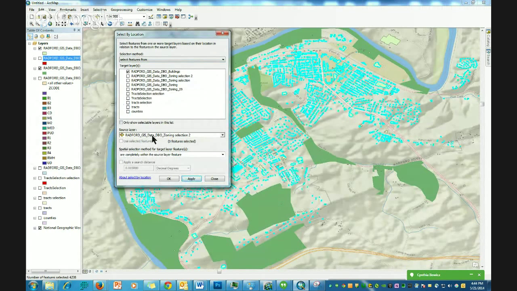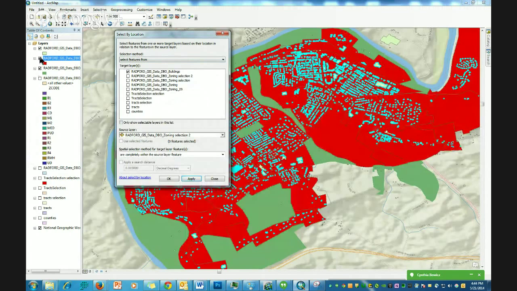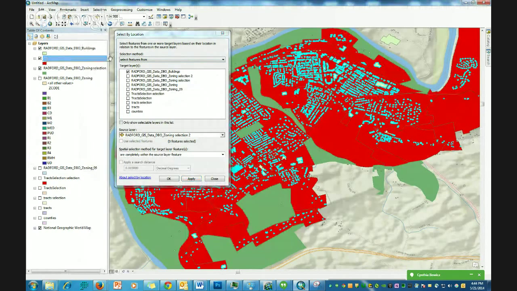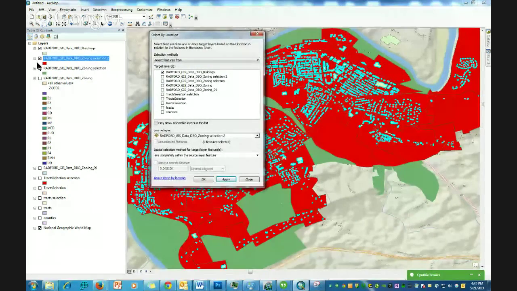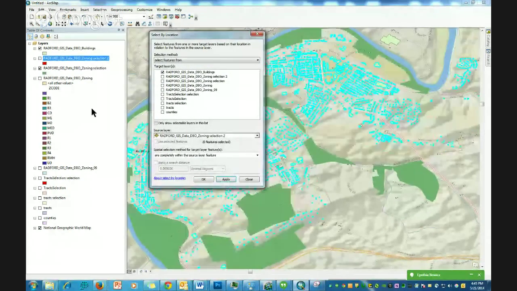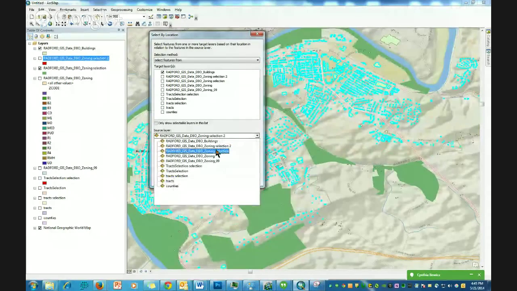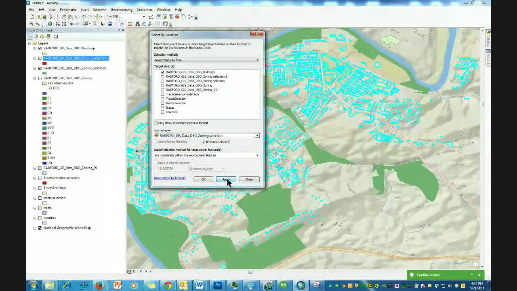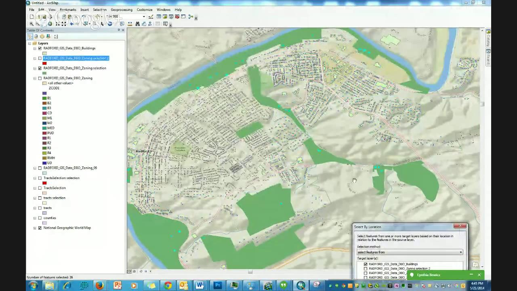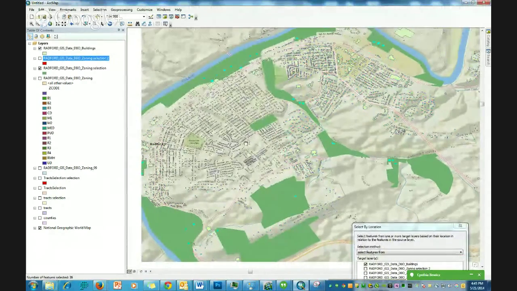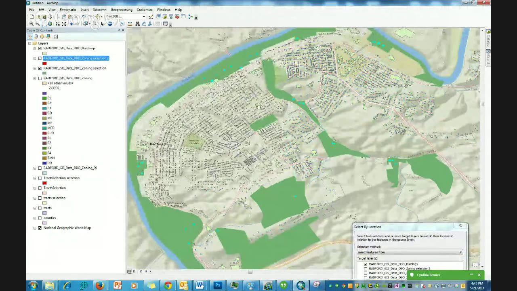And it looks like we've selected all the ones that are not within because we used the wrong source layer. So if we go back here and we turn on zoning selection 2, that's all the places that are not conservation districts. So what we'll do is we'll turn that off, and we'll change this to zoning selection 1, and we'll re-hit Apply, and we can see that all of the buildings that fall within the conservation districts are highlighted cyan.